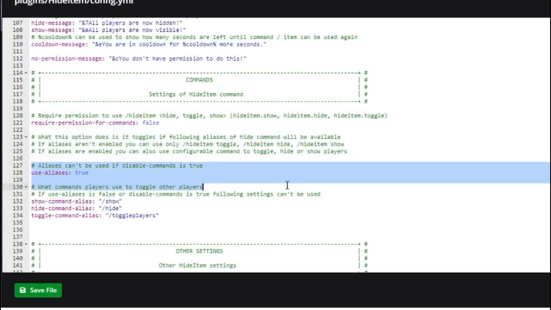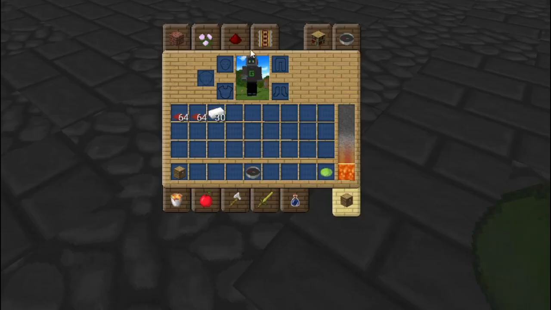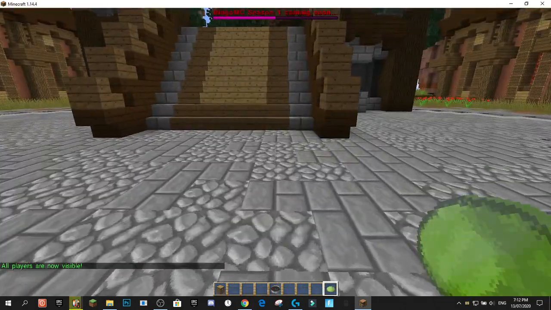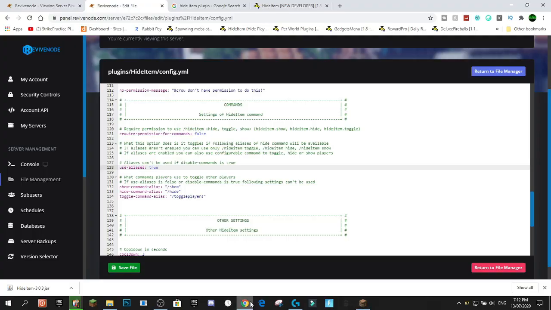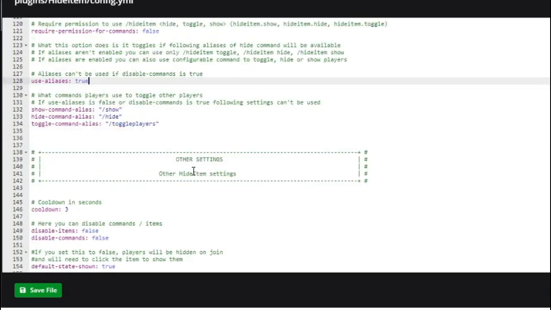Just keep use aliases as true. That's all of the different commands that you can use. So if we actually do slash show without the prefix, that's what an alias is. And there you've got your show, hide, toggle, alias.